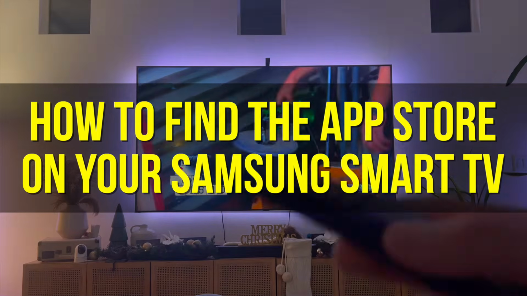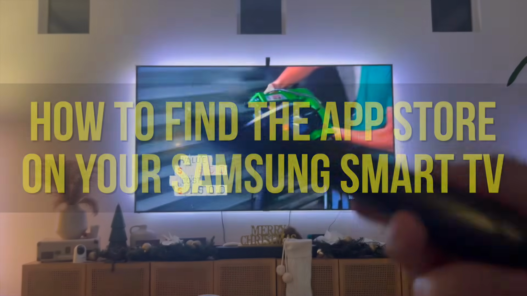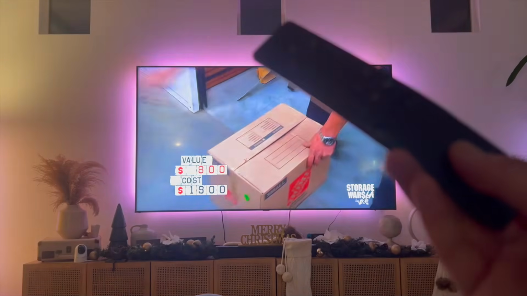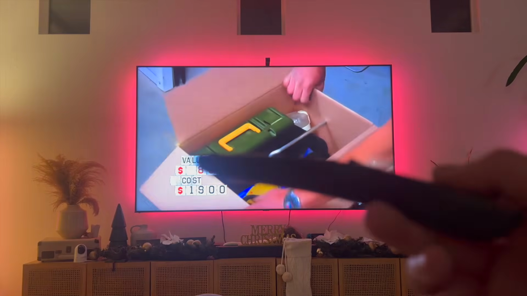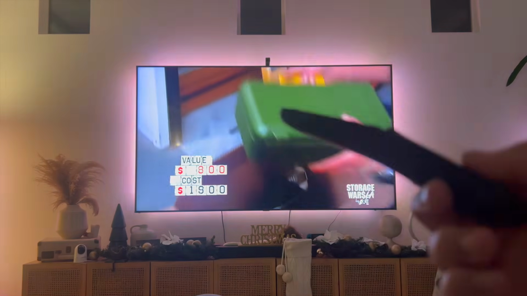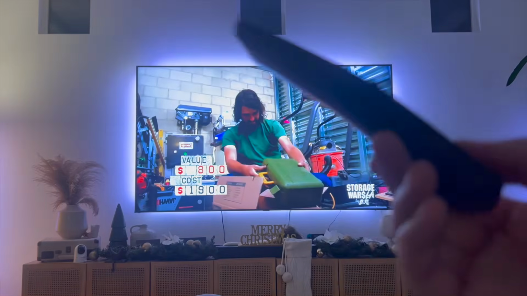And in this video, I'm going to show you how to find the App Store on your Samsung Smart TV. Now this video is going to be particularly useful for individuals. Let's say that you want to download Hulu or Peacock on your Samsung Smart TV. How do you actually find the App Store?